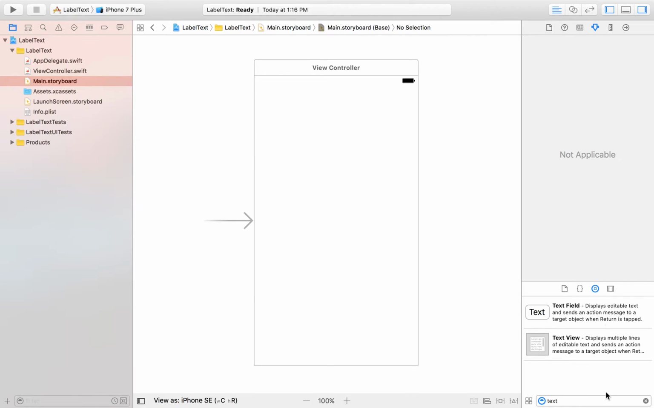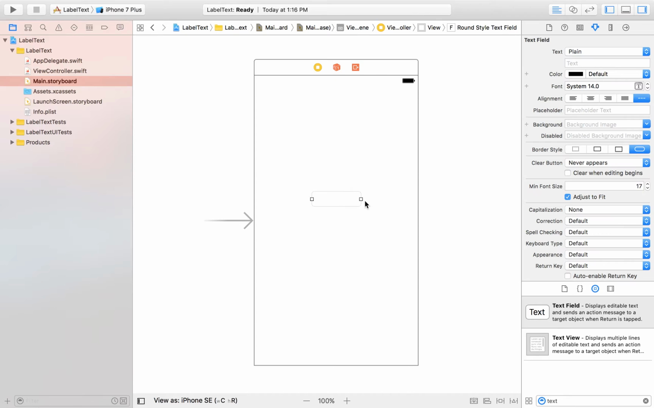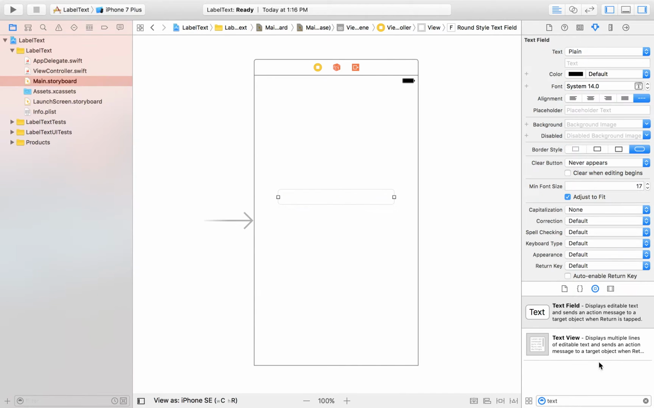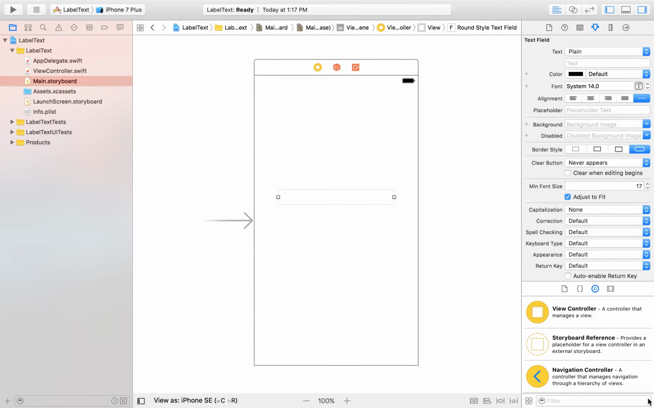So search for text over here. Just drag on text box. Okay, let's make it a little bigger so we can enter more text if needed. There we go. Center it. Okay, and then we'll want to search for a button.